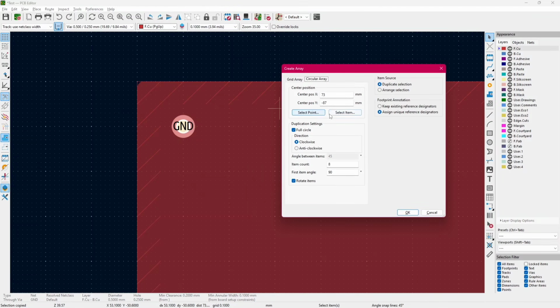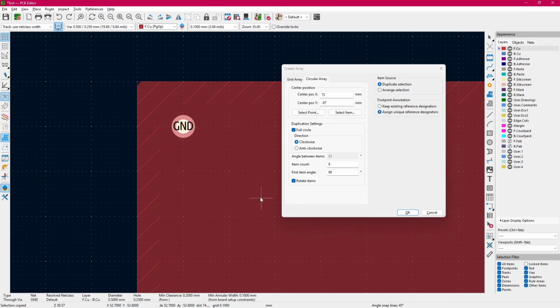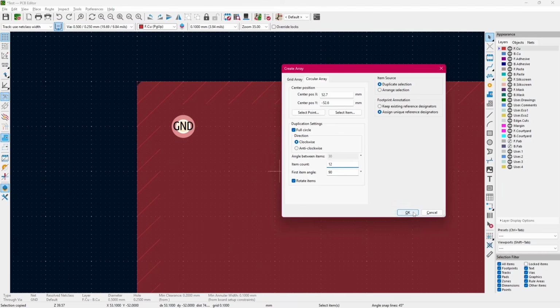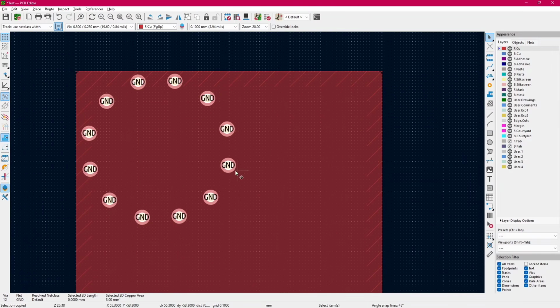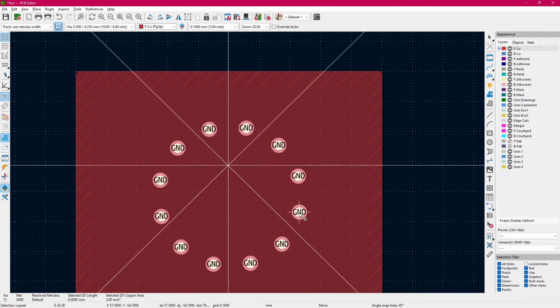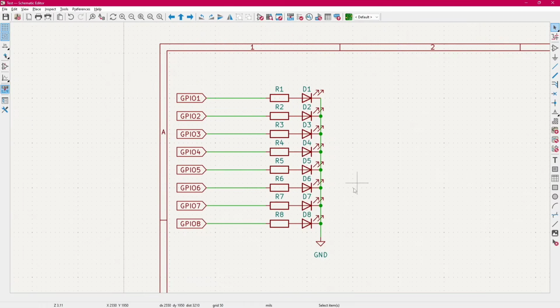Another thing you might like to do is to place a circular array of vias. In this case, we go to the circular array tab, then we select the center of our circle, and then we select the number of vias in the circle. There we go. We now have our circular array.